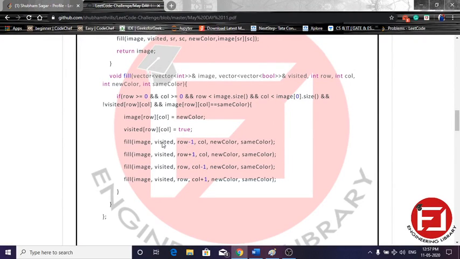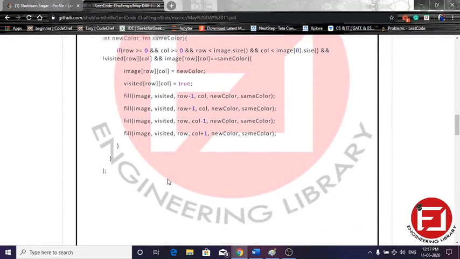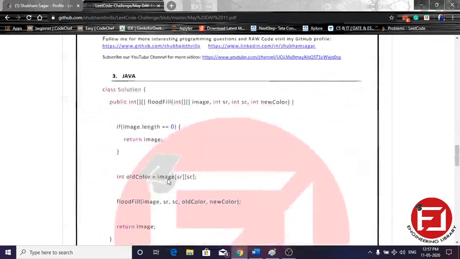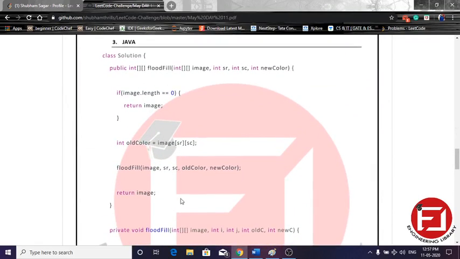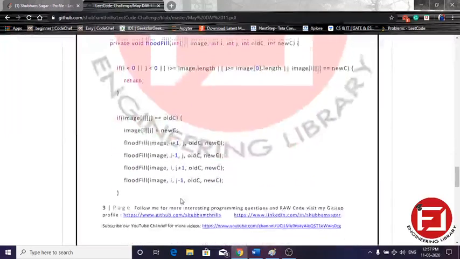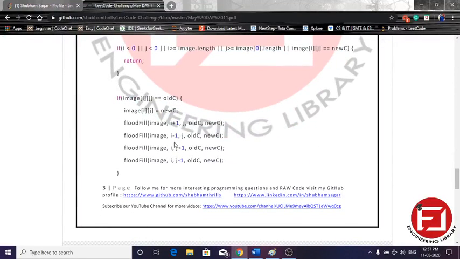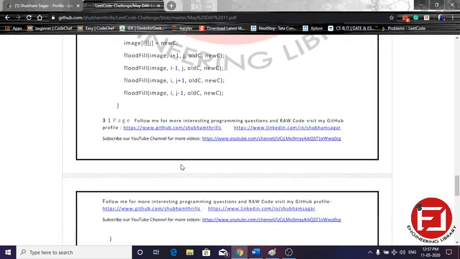In this one we have used a new array called visited. If a cell is visited, then we skip it, otherwise we check. And in Java it is the same: i plus 1, i minus 1, i constant, j plus 1, j minus 1. Same concept, checking the adjacencies.